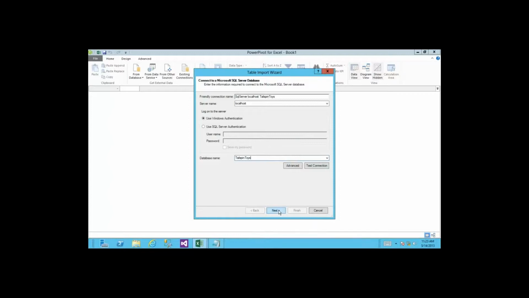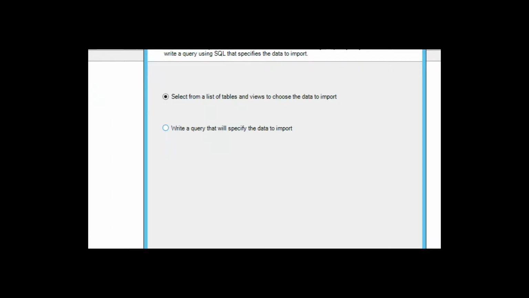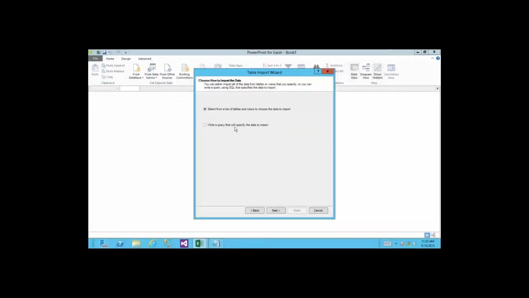I'll hit Next. Now you have two options for pulling in data. I can either select from a list of tables or views and just check off which objects I want to bring in, or if I'm more of a power user or a developer, I may want to choose the option to write a query. So I can write a query and pull in those different data elements that I'd like. Again, I'm playing the role of a BA or an analyst, so I don't know great details about writing queries. Maybe I know a little bit, but I'm more comfortable selecting from tables or views here. So I'll select the default option and hit Next.